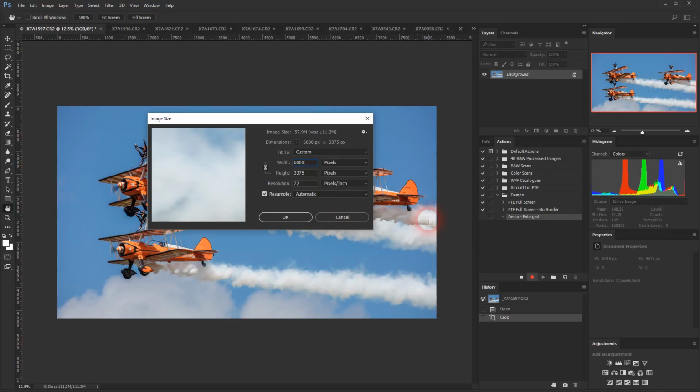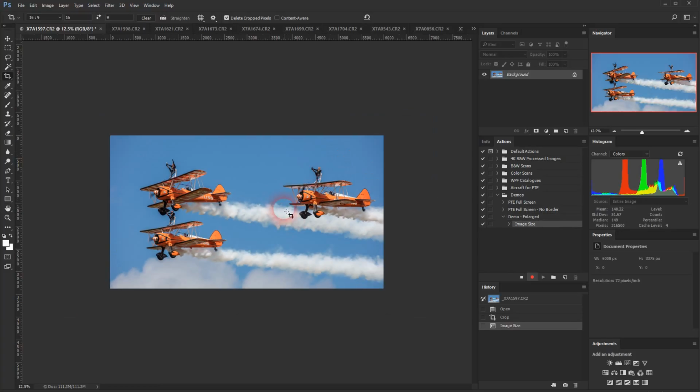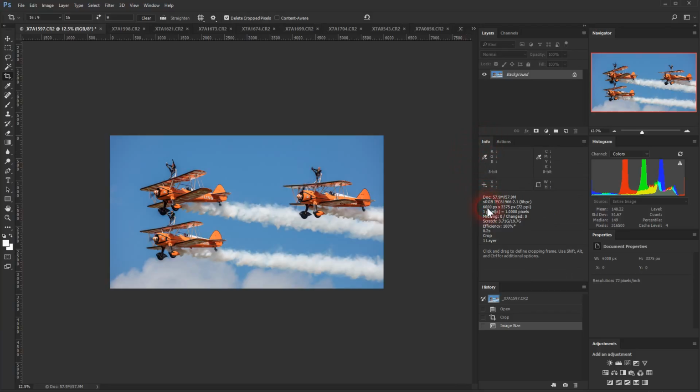Okay, so this image, the resulting image, will be half the size again of what we would need to fill the frame of a 4K monitor. So it'll give us a bit of wiggle room to create our pans and zooms and rotates without losing quality. Okay, and if we check our info panel, there you can see it's gone to 6,000 pixels across. Okay, and 3,375 vertical.